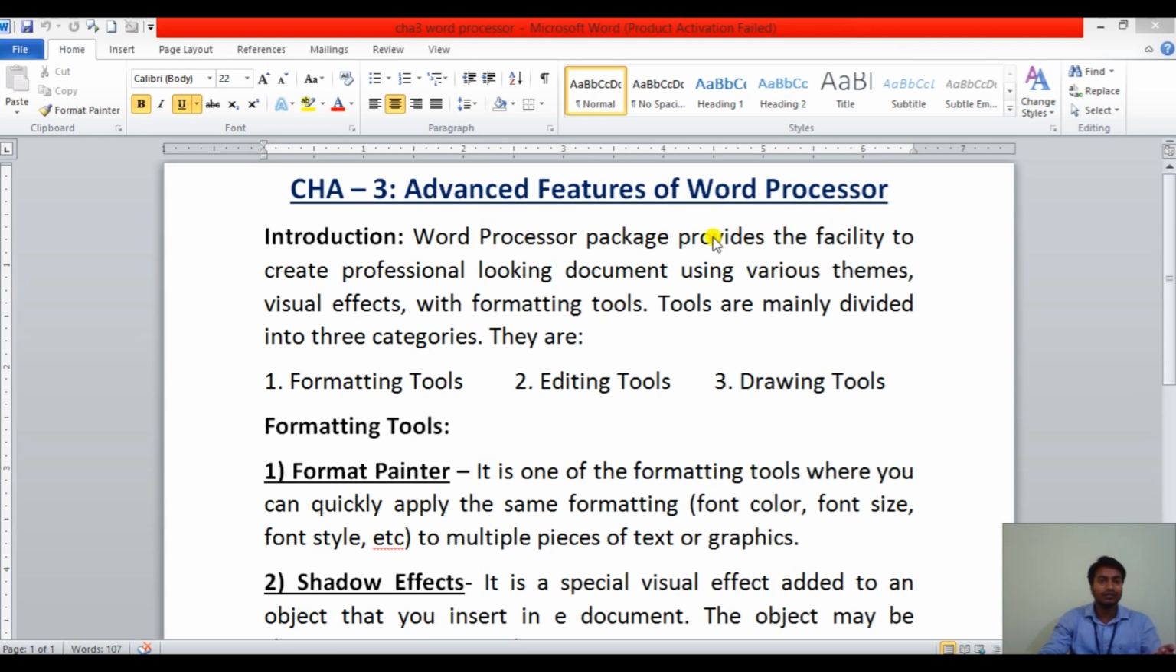So let's start. As we know, word processor is an application software which allows us to create, edit and print a document. It also has got many features which we can use while creating a document. Okay, so word processor package provides the facility to create professional looking document using various theme visual effects with formatting tools. Tools are mainly divided into three categories. They are formatting tools, editing tools and drawing tools.